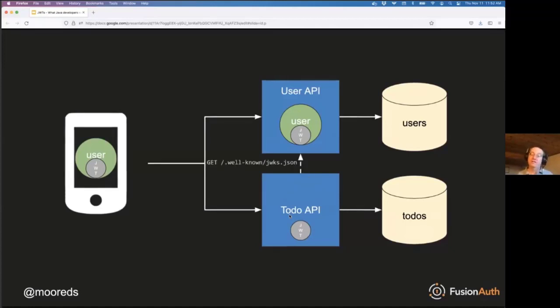A more common pattern is for the to-do API to reach out to a well-known endpoint. This is another standard. I don't remember the number of it, but JWTs is an IETF standard as well. And at that endpoint is a list of public keys. Because guess what? They're public. The user API wants everyone to know about them. It doesn't need to keep that secret.